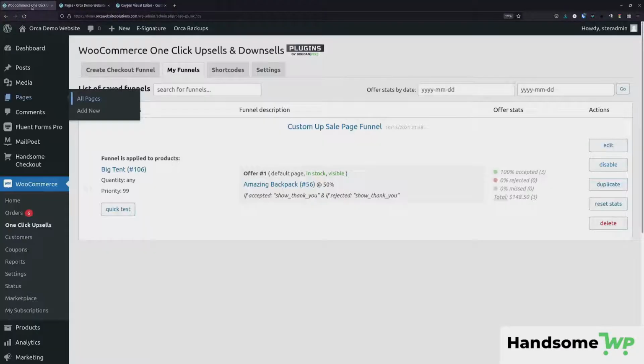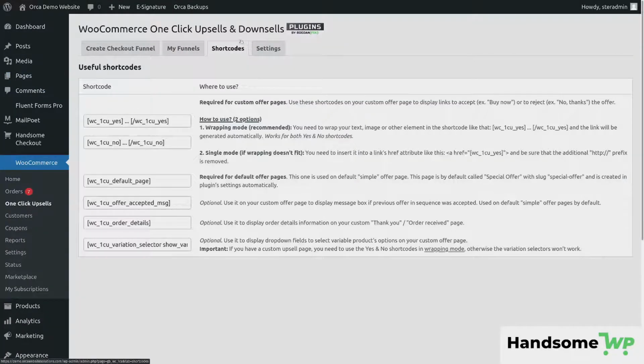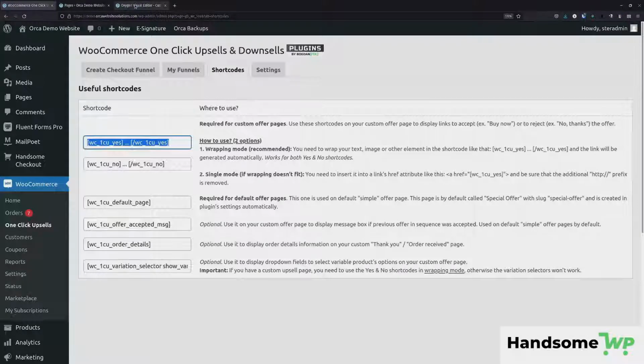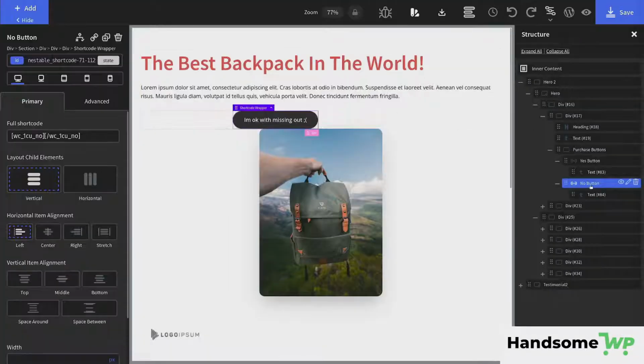And then if you go back to One Click Upsell and you click on this tab that says shortcodes, it's going to give you the shortcode for your yes button and for your no button. So when you set a page to your upsell page, a custom upsell page, it's going to pass all the necessary stuff. And if you have these shortcodes on the page, it's going to become your yes button, which will add the upsell product to your order, or the no, which will not. It will trigger whatever you set up for your no action.